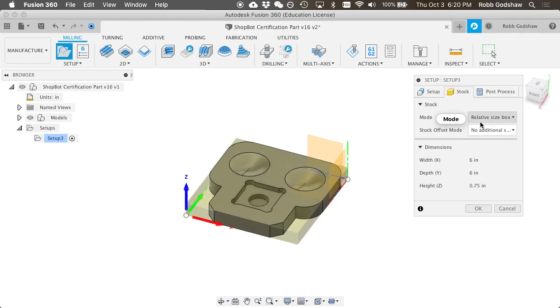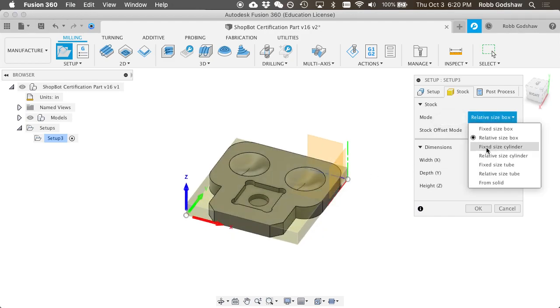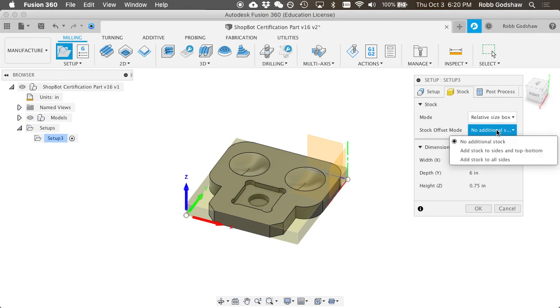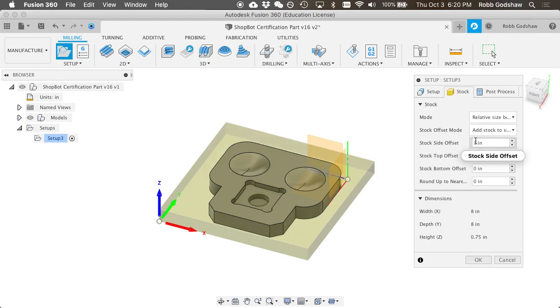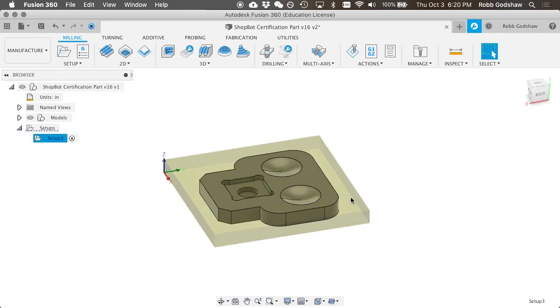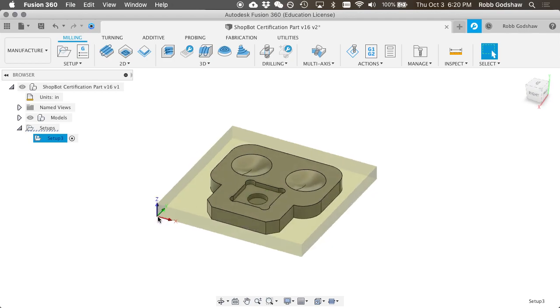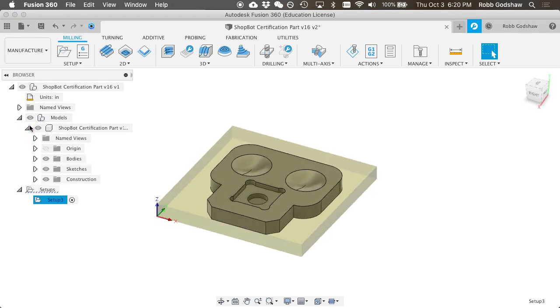You know, I changed my mind because the simulation will look better. Relative size box, add an inch to the sides, that's about 25 millimeters if you're working in metric, and nothing to the top, nothing to the bottom, and no rounding. Cool, so now you see we have a new 0 point here. It's not related to the 0 point of the model, which is over here.